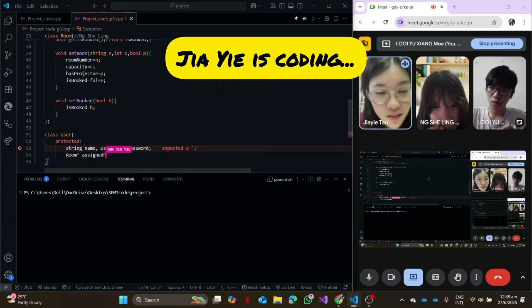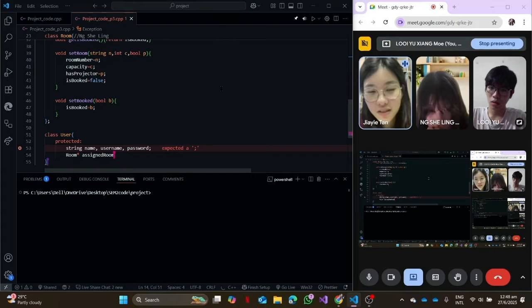So public. Maybe constructor. I will set the constructor here first. Firstly, the user will have name, then string username, string password. So any error can tell me. I'm not sure. Because now we only see your type of public.